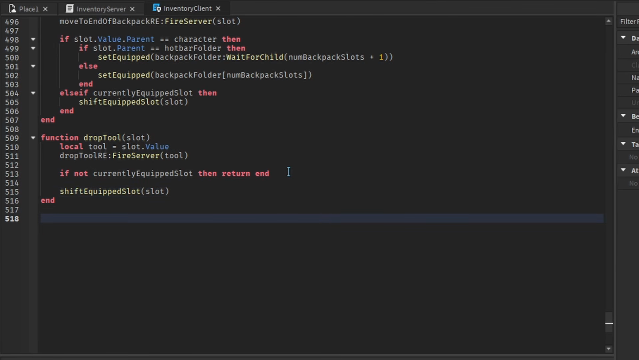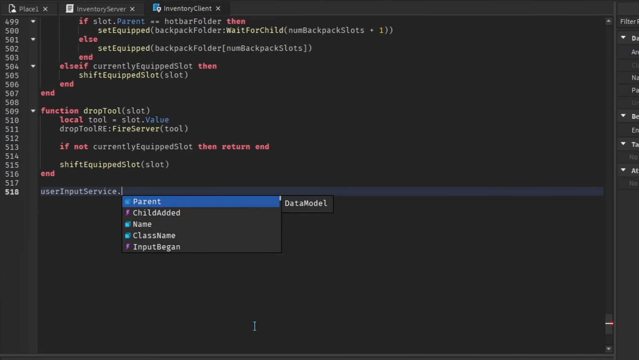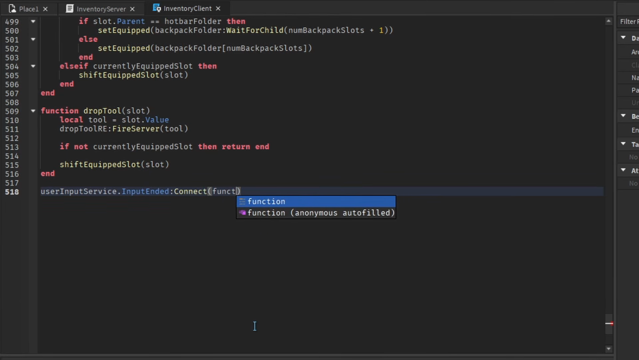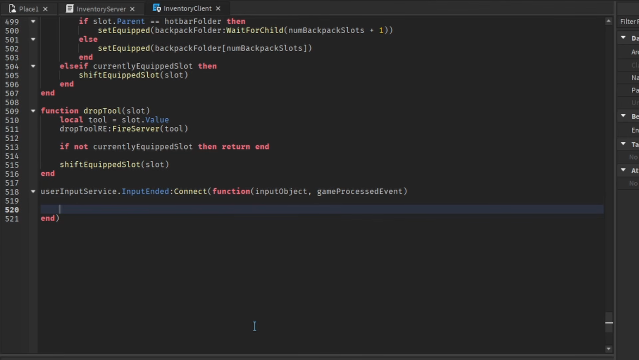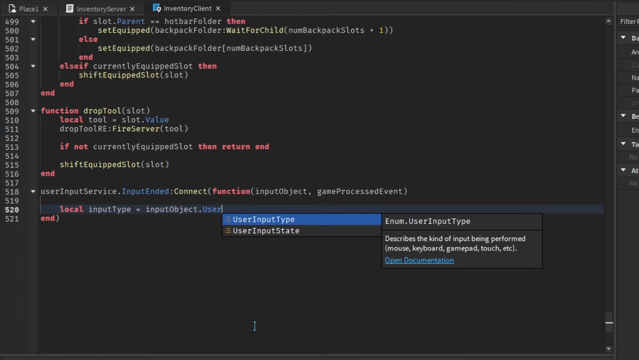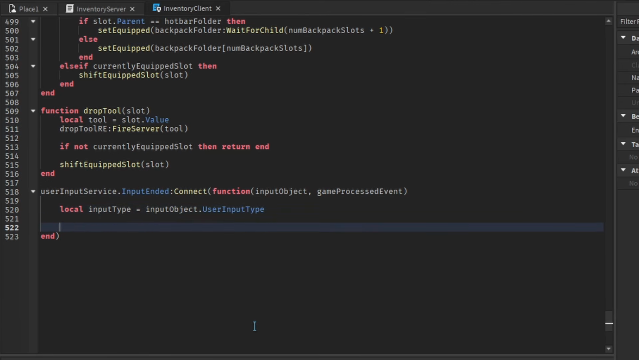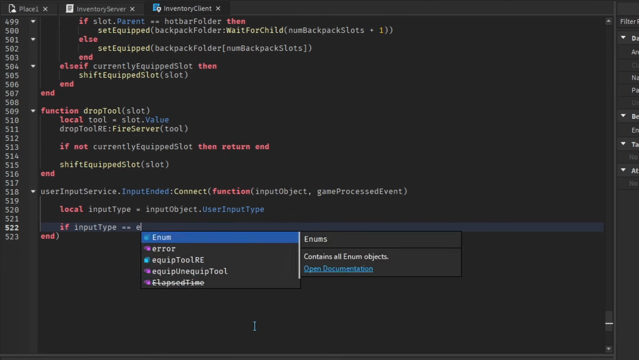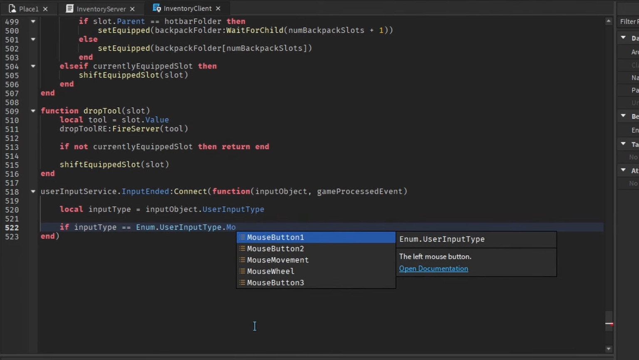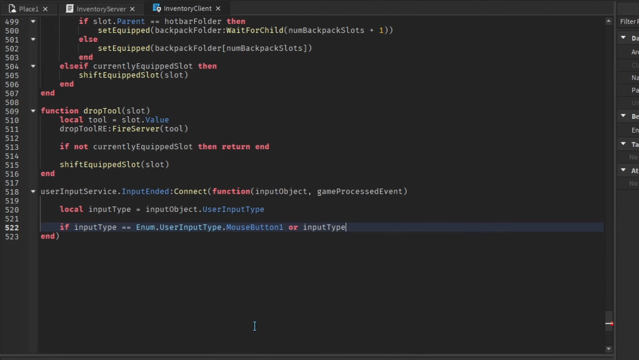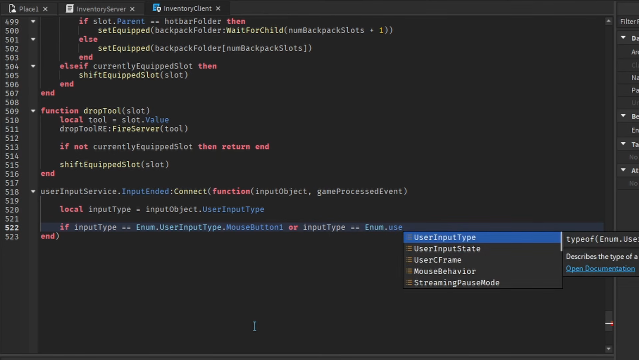Now we'll handle when the player lets go of the mouse button, which should stop the dragging. We'll use the input_ended event of the user input service. First, get the user input type from the input object parameter. Then we need to make sure the input type is either mouse button 1 or touch. Mouse button 1 is the left mouse button and touch is for touchscreen devices.